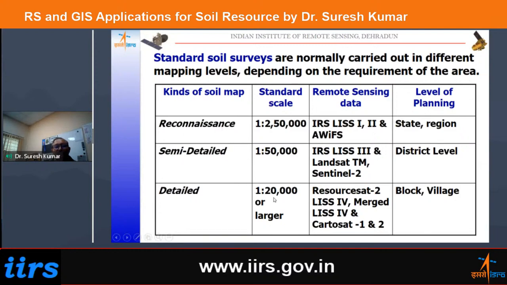And you can generate the FCC at this particular scale, and you have various sensor data, high resolution satellite data. For example, LISS 4 satellite data, Cartosat 1 and 2 data can be used for detailed soil resource mapping, which will be useful for block or village level. But the semi-detailed scale, 1:50,000, you can generate with LISS 3 data or Landsat TM or Sentinel-2 data. This scale is useful for district level planning. And 1:250,000 scale, which we can generate from 50 meter or coarser spatial resolution sensors' FCC, is useful for state and regional planning of this soil map.